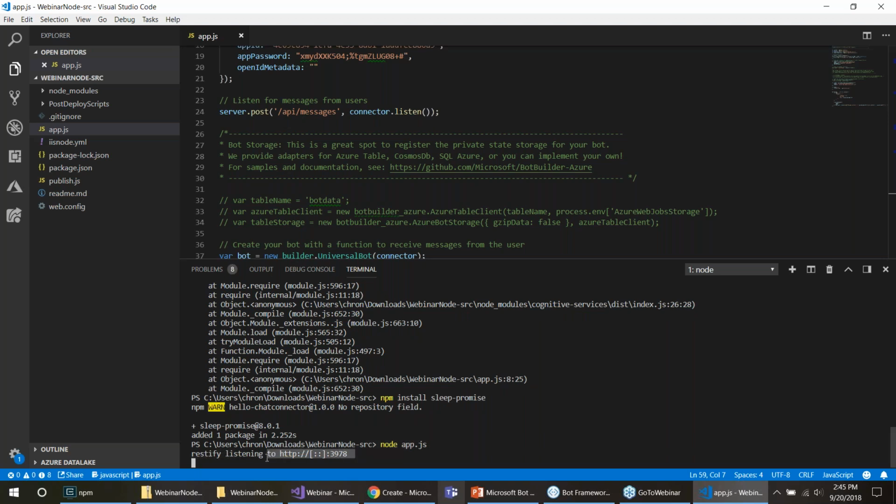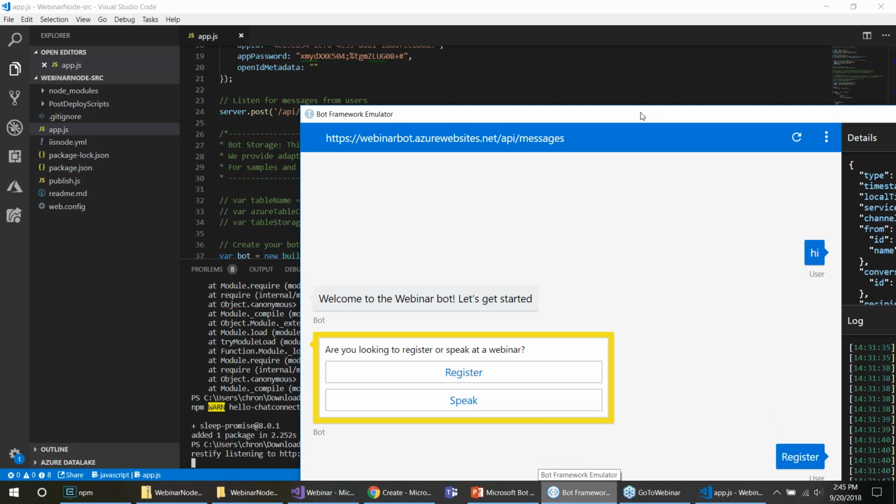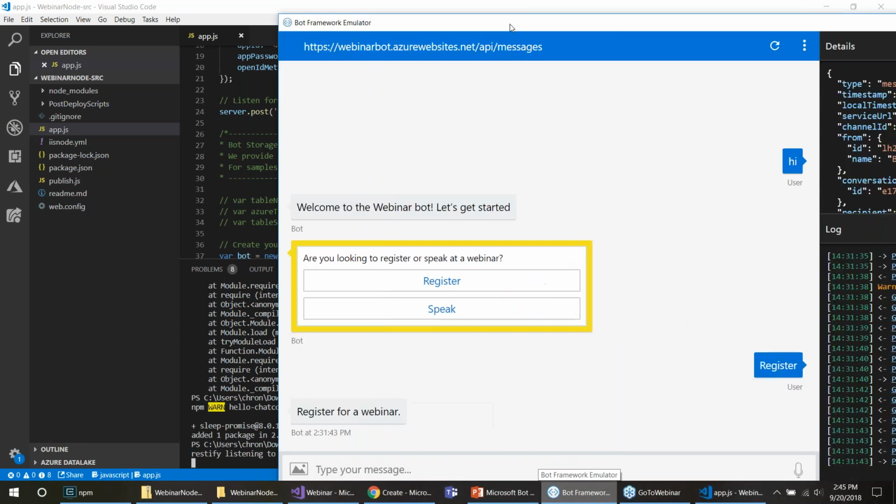All right, so now it's running. We'll go back to our emulator. And what was it? 3978.